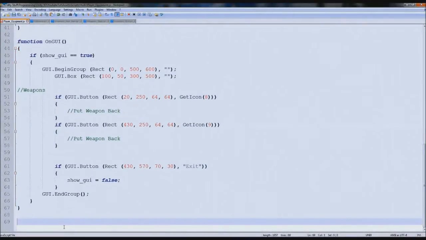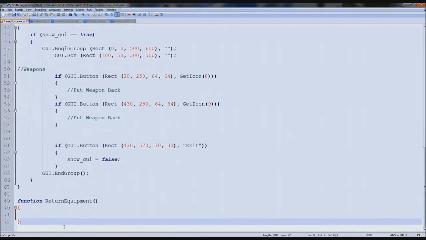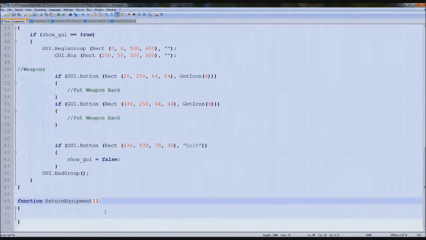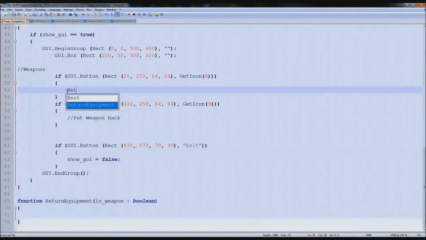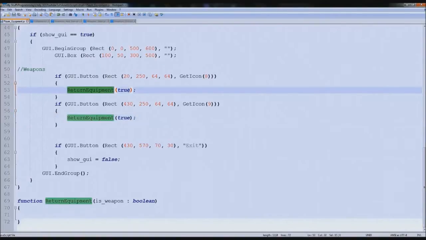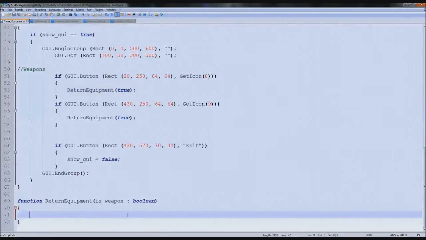So we'll go down here and we'll type function return equipment, and we'll put brackets, that's it. We definitely know this is going to be a weapon, we all know that. So up here we'll type is weapon boolean, and we'll type return equipment true. So these are definitely weapons. And you may be thinking, well, we've only got 2, why do we need to put return equipment? Well, we need to put it because if we keep this as a separate function, all it requires is turning that to false, and then you can return armor as well. So it makes it really easy. So return equipment false, right.